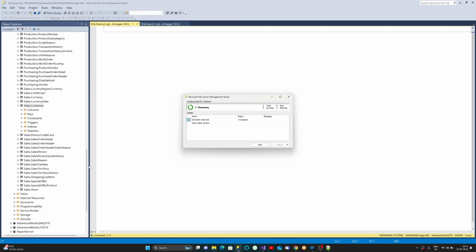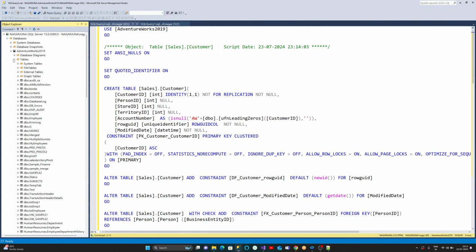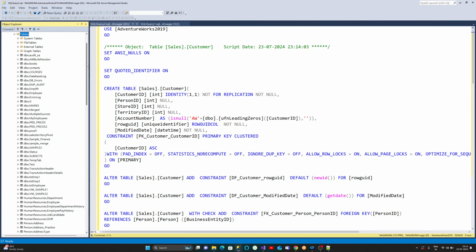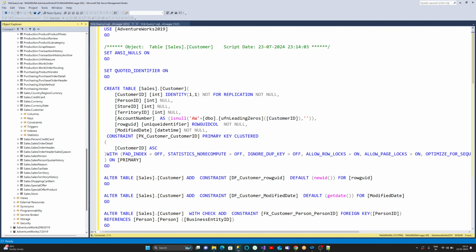Just go to AdventureWorks. I'm going here in AdventureWorks and clicking a table. I want to create this table as another table and load the data. My table is Sales Customer. Now I don't want anything else, but I want to see only the data types for that.